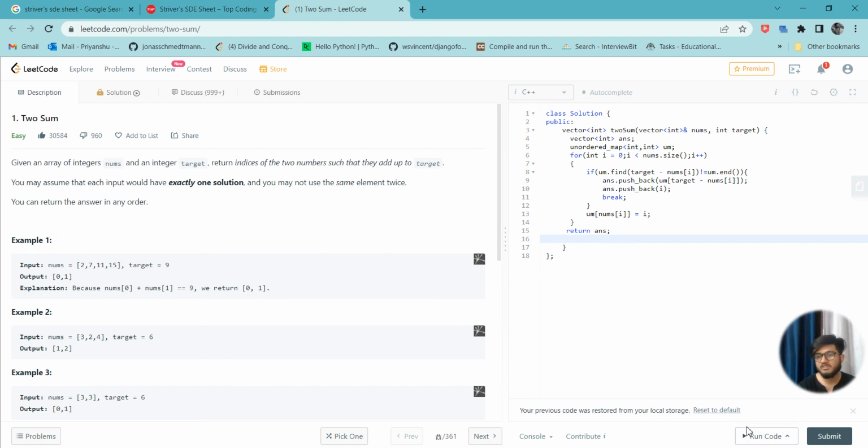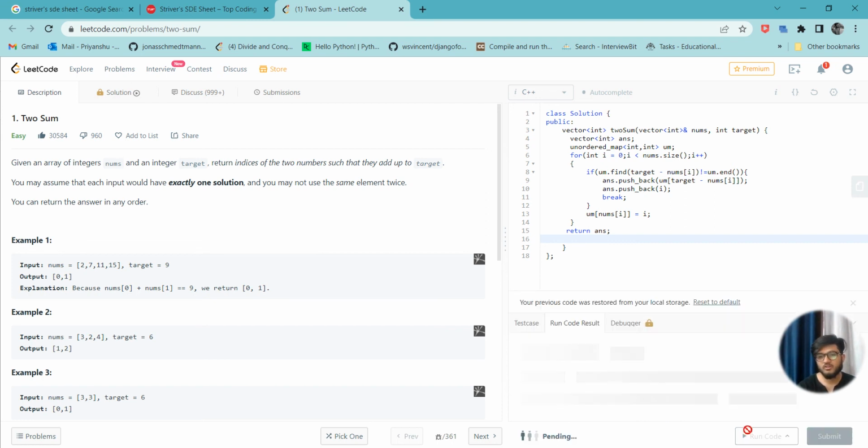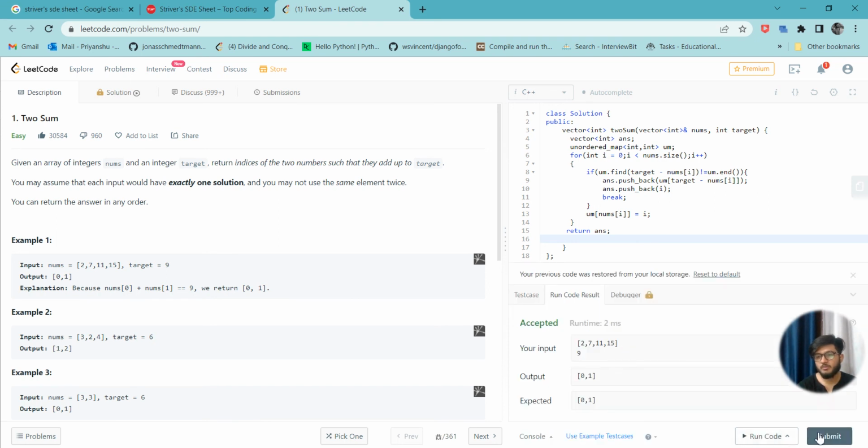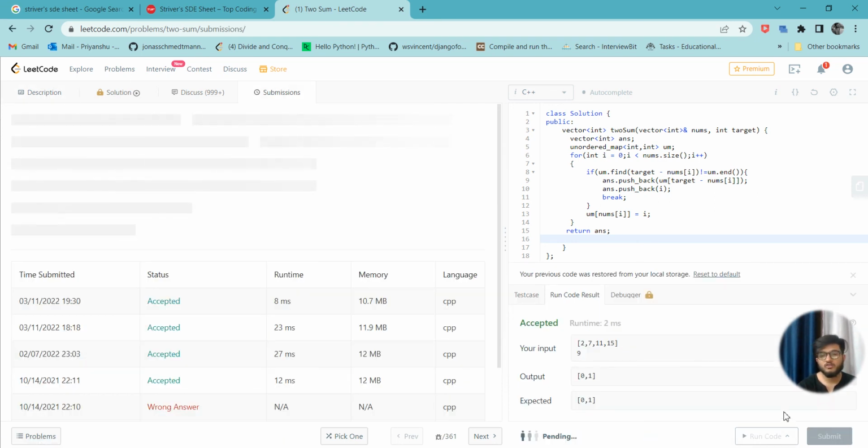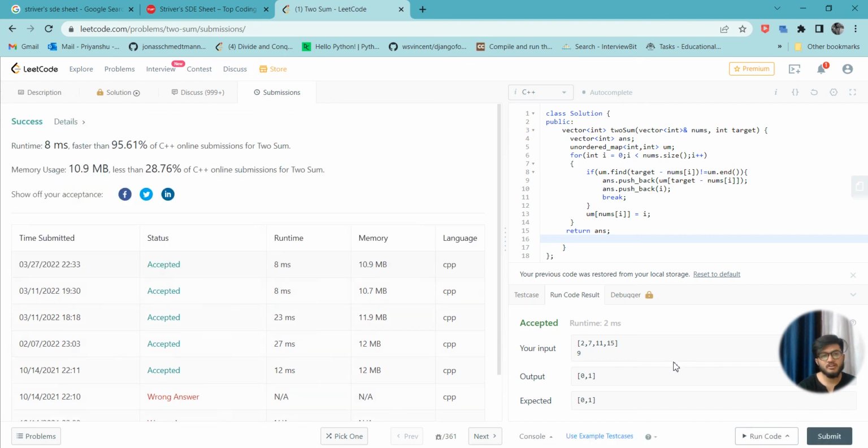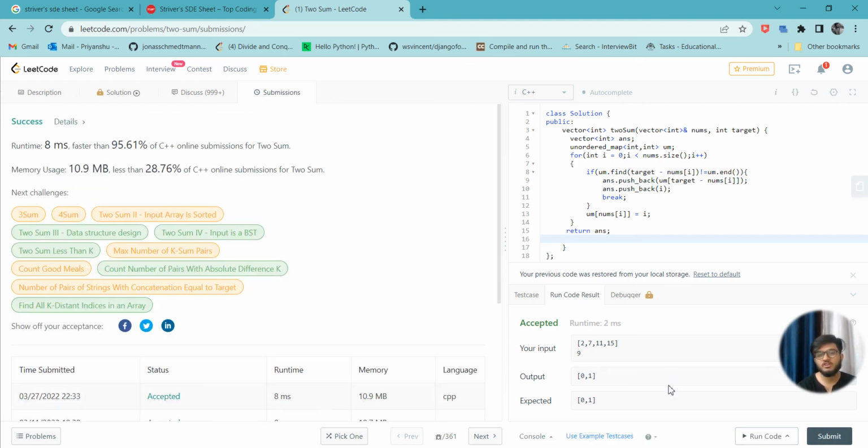So this is a very easy question which we have solved. It uses the simple hashing technique. We're going to run our code and try to submit. It will submit successfully. So this is how we're going to solve the Two Sum problem.